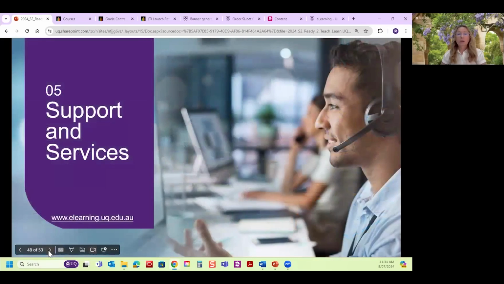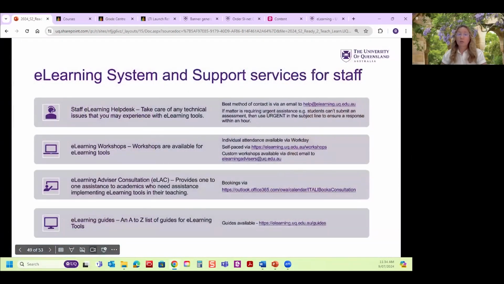Now, to wrap up our session, I'm going to briefly tell you what other services are available for you as the staff member, as the course coordinator. I'll start with our help desk. We have a dedicated team who will help you if you have any technical issues. The best way to get in touch with them is by sending an email to help@elearning.uq.edu.au. It will create a job for them, and they will get it sorted for you. If you have something that is very urgent, you can put the word urgent in the subject line, to ensure that you receive a response within an hour in most cases.